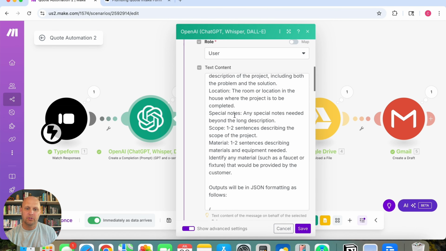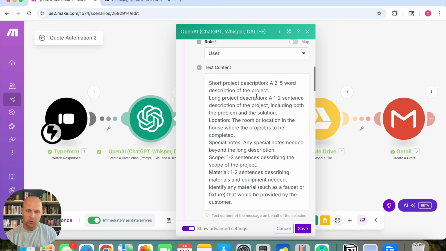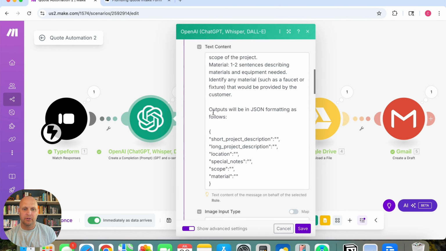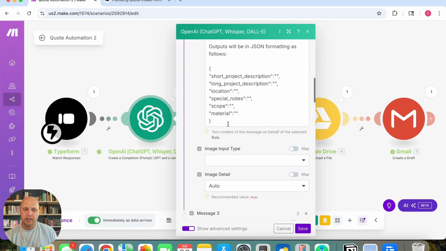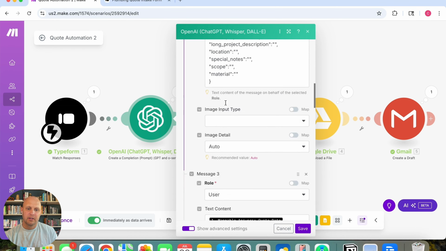But I tell it, here's the different things that I want you to create and sort of what I'm expecting, the scope. I want a couple sentences about what you're going to do. Here's a short description. I just want a few words. All of that we've set up. We've set this up to come out in JSON formatting, and it's got to be parsed so that I can pick up these different variables later in the automation.